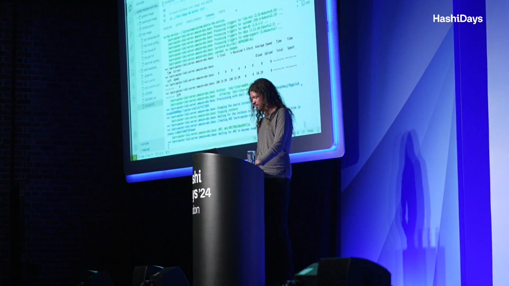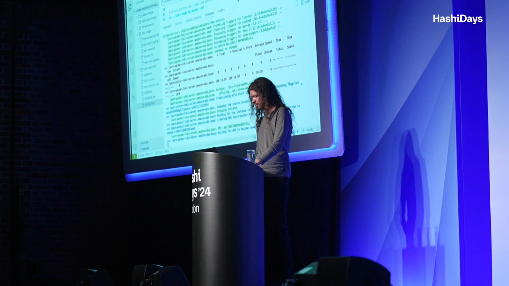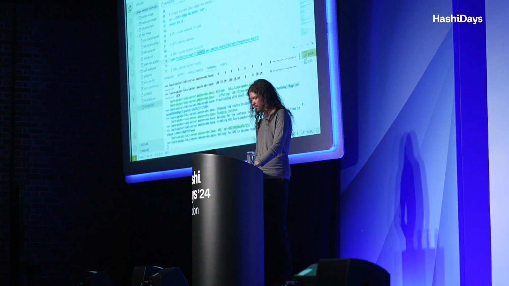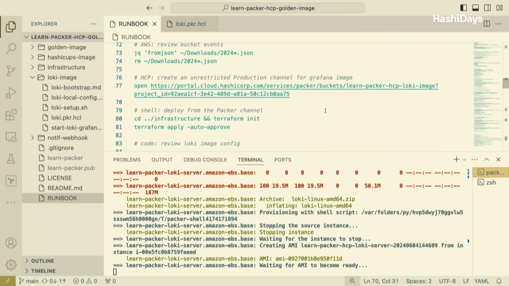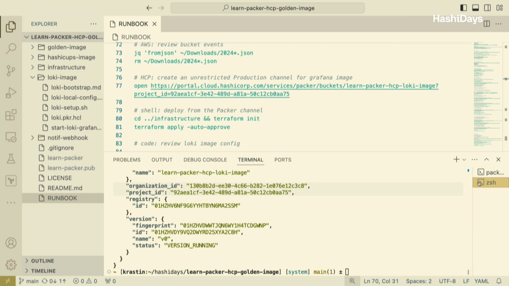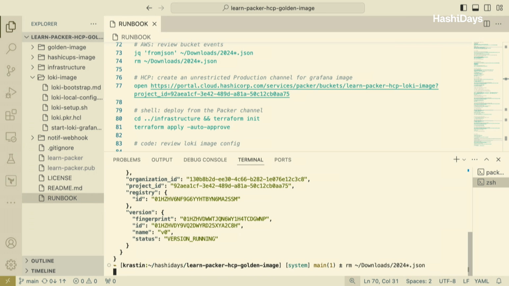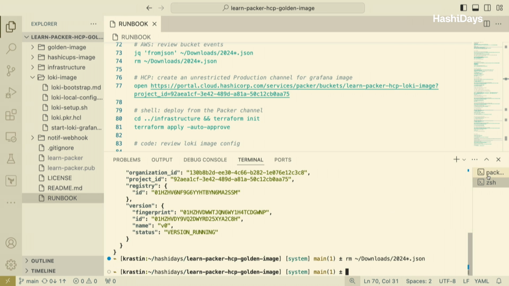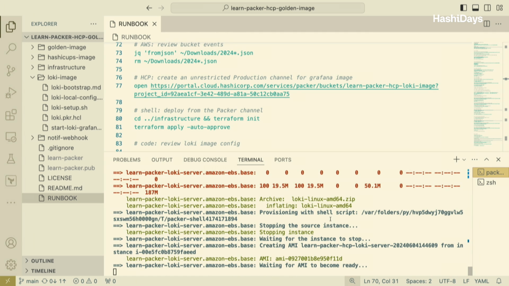The AMI is almost ready. So what we can do next is take a look at the channels in the HCP UI. And before we do that, I'm going to clean up this file here because we're going to check out more of these JSON files later.